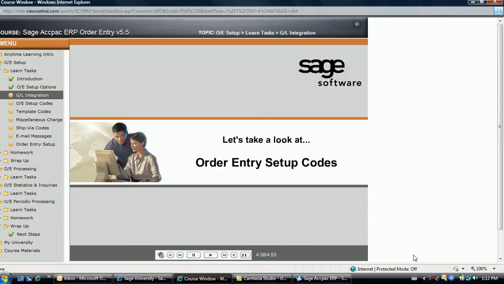After determining your order entry options and General Ledger integration, you can begin setting up the other codes that order entry uses when you enter orders. Before getting into the product, let's discuss some of the highlights.